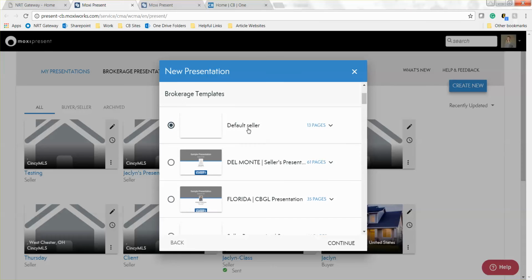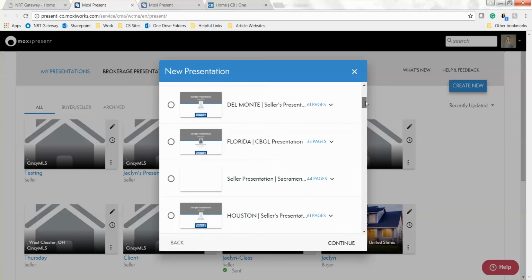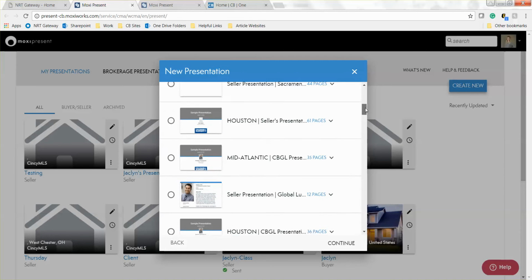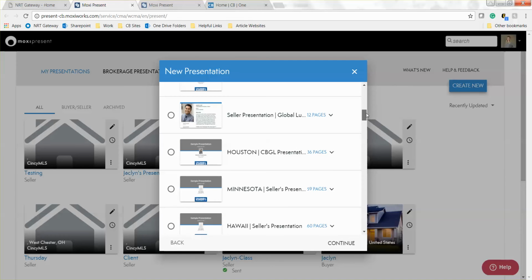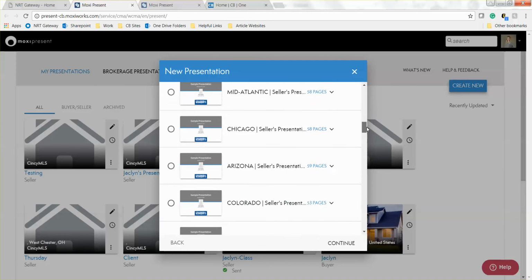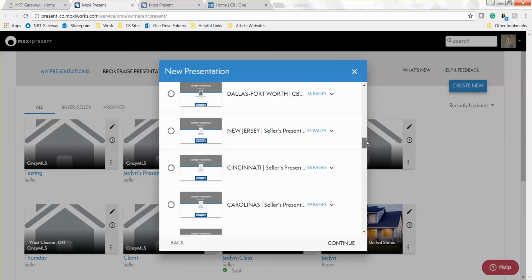But as you scroll down, you have your brokerage templates that Coldwell Banker has put into the system for you. Since I have some kind of admin access, I do have access to a lot of templates from all over the country, so just kind of ignore mine. Yours will look a little bit different. But I am going to scroll down, and I'm looking for the Cincinnati Sellers presentation right here. This is the one that you guys will have in your account. You'll also have one for Global Luxury as well.